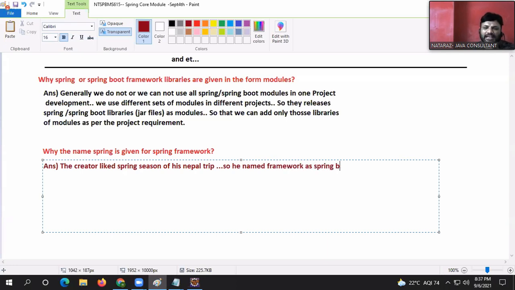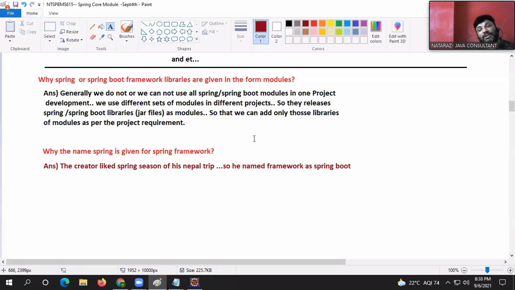Yes. Any ideas about Spring Boot, guys? Spring Boot is simplifying Spring, like a robo, like robo technology. It works with Spring like a robo kind of thing. Everything it will take care of, and very little things you have to do.